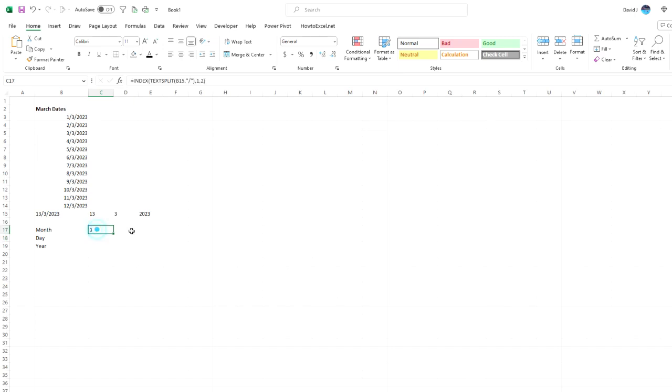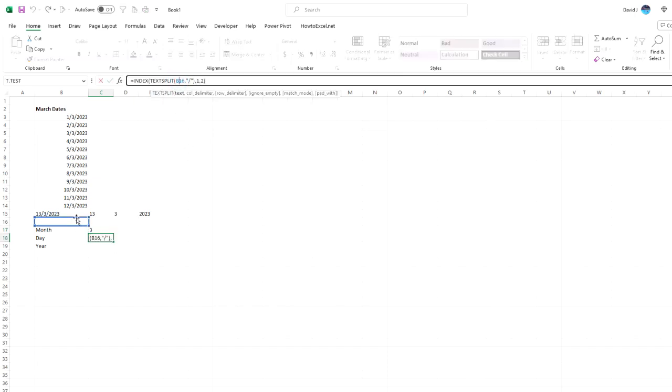So I've got the number 3. Just in that one INDEX formula, I've got the number 3. I can copy this down, and now for the day, I'm going to need to adjust this so that it grabs the first column, that 13.